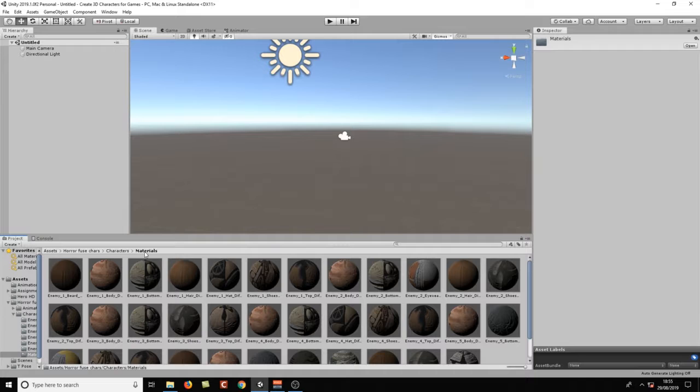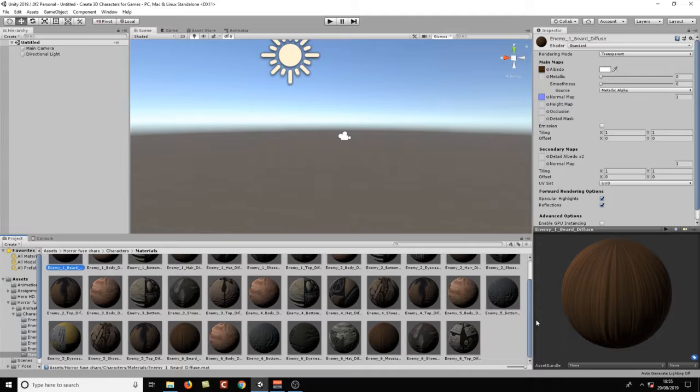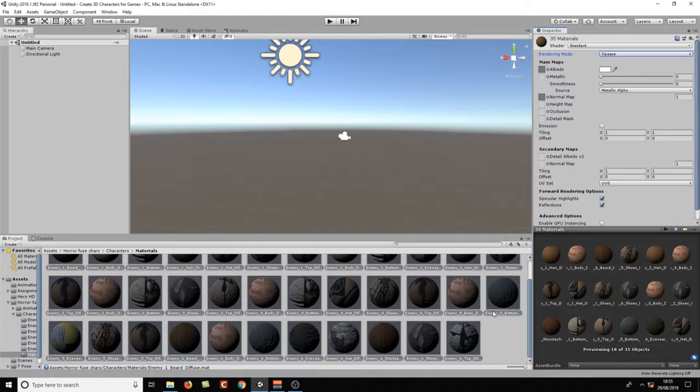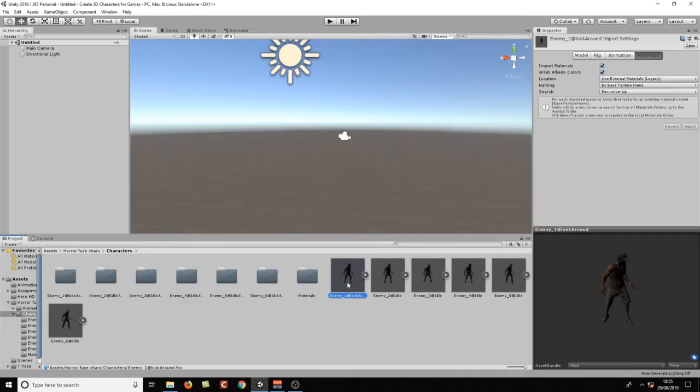Okay, and this is the issue with the materials. So go into the materials folder, click on the first material, and you will notice that the rendering mode is set to transparent. So what we're going to do is hold shift, click on the very last one and change the rendering mode from transparent to opaque. Okay, and that will basically fix the issue. So now when we go back to our characters, we can see that they're all fine.